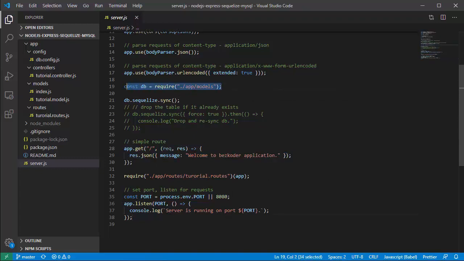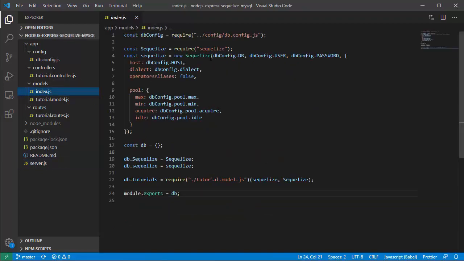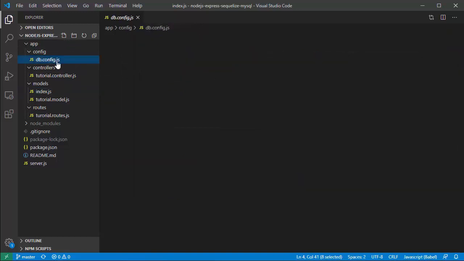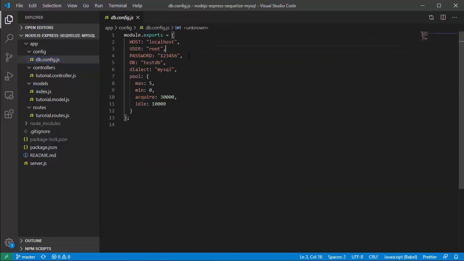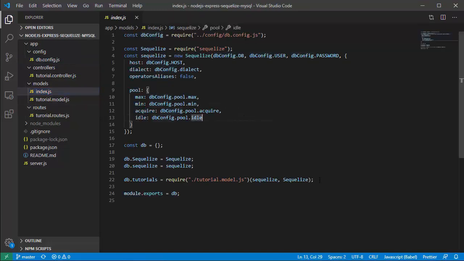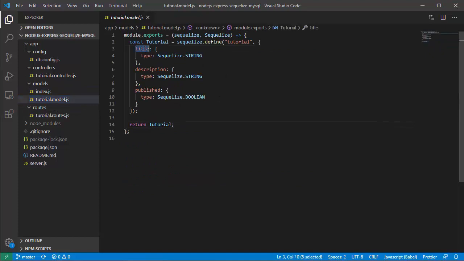Now we gonna look at the database model. Here we have Sequelize. We initialize a Sequelize object with the config here. MySQL configuration and Sequelize configuration too. And this is our Sequelize model, tutorial. Tutorials have fields title, description, and published.